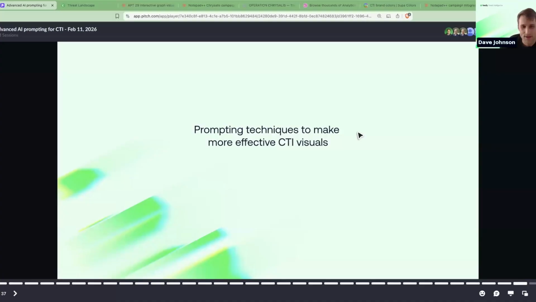But I'm passing on to Dave. Dave's going to show us some visualizations. Can you see this okay?